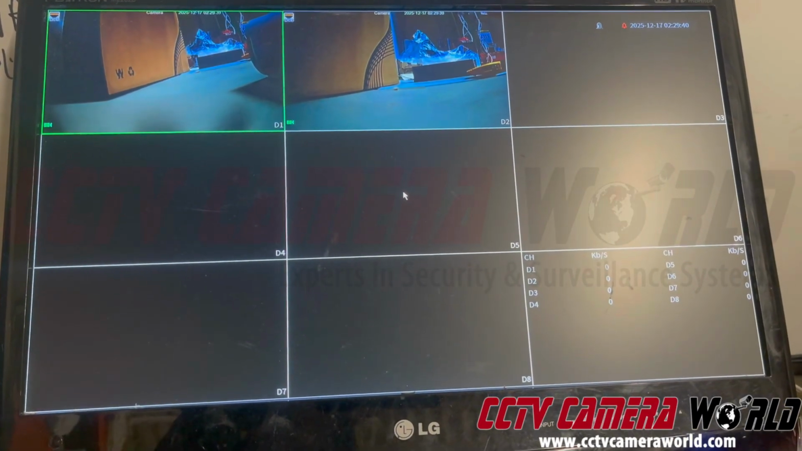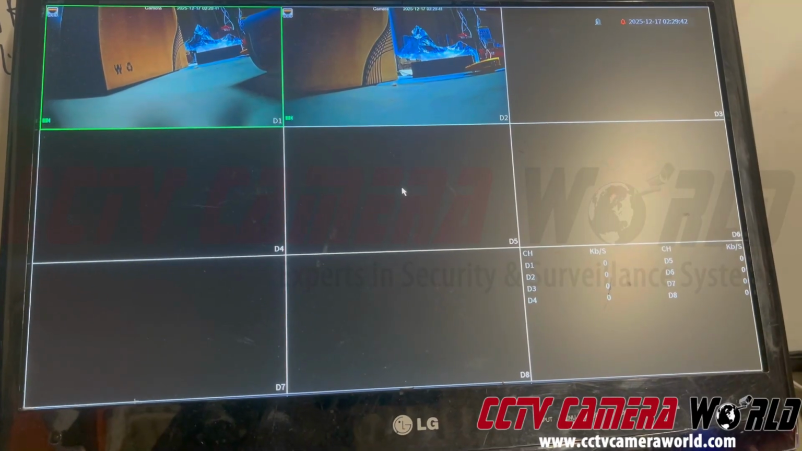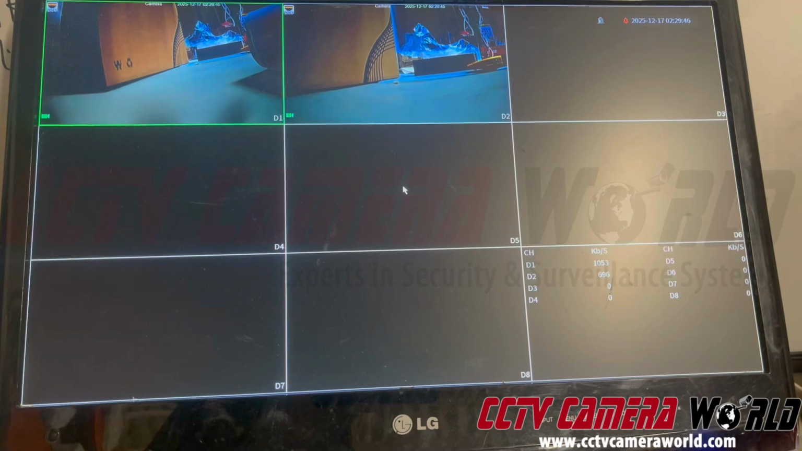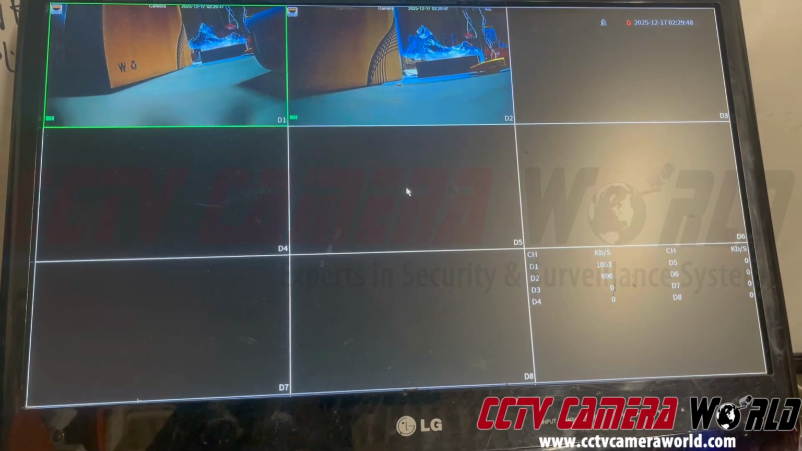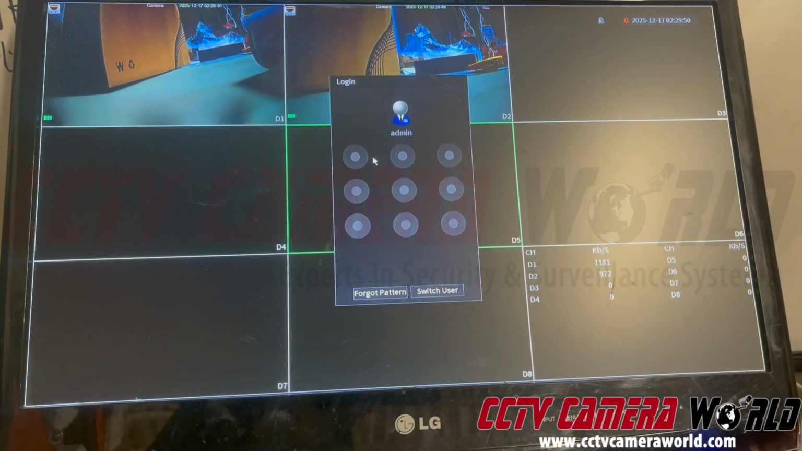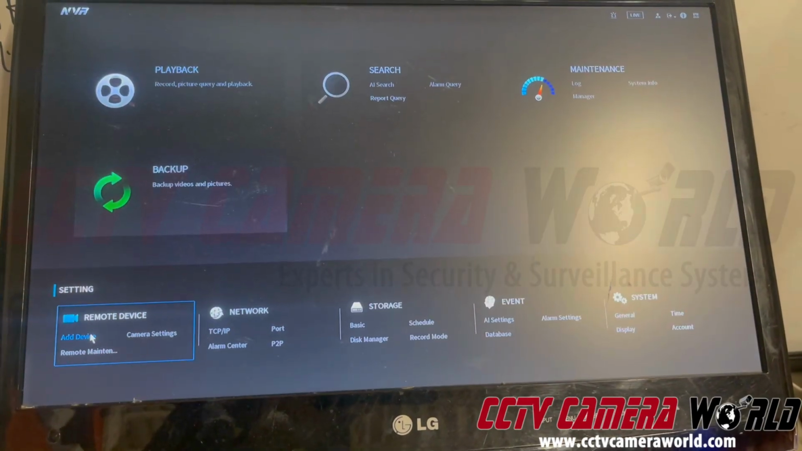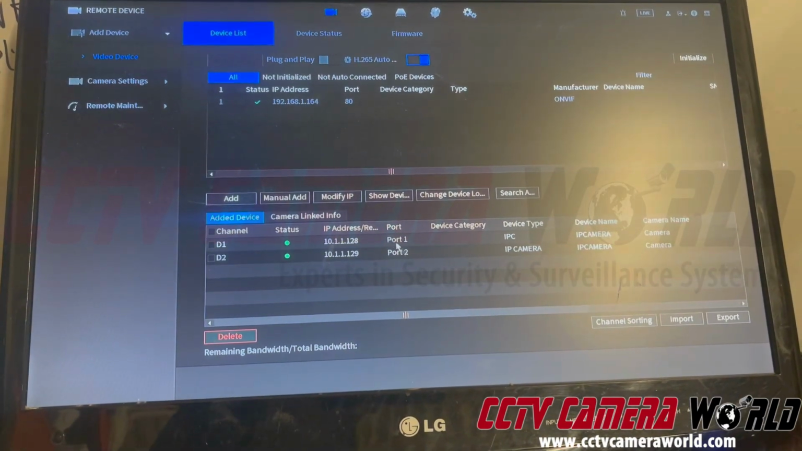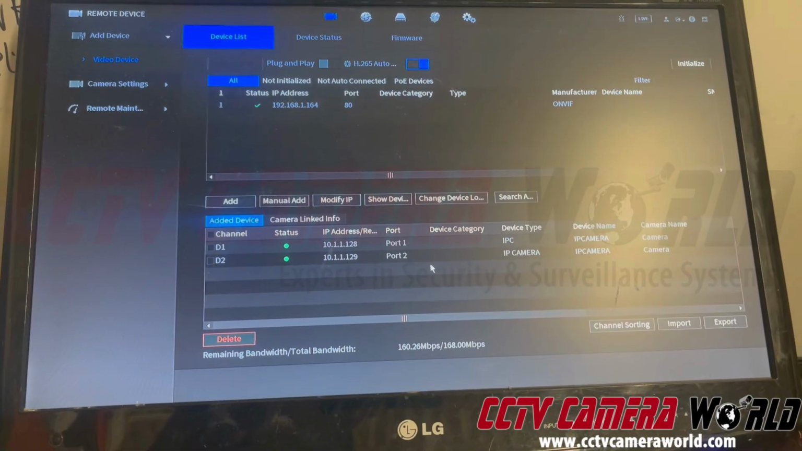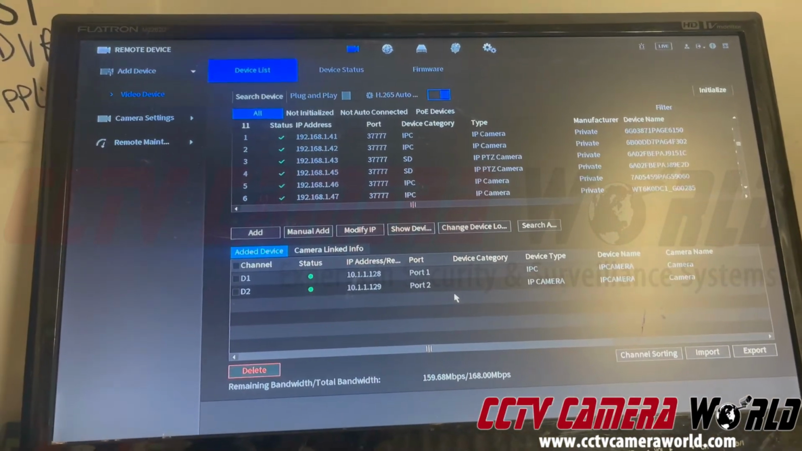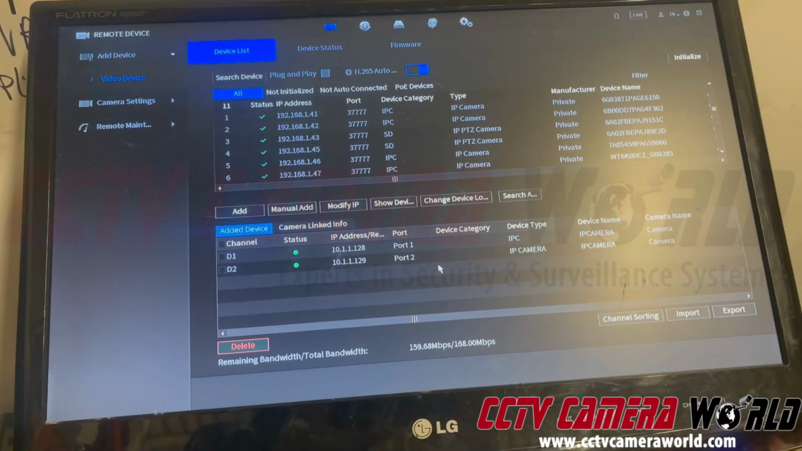And here we go. It took about a good 10-15 seconds and it's automatically reconnected to the two cameras in the order that I want them in as they are connected physically to ports 1 and 2. I'm logging back into the NVR and going to remote device, making sure they're showing up the way they should be. And that's all.